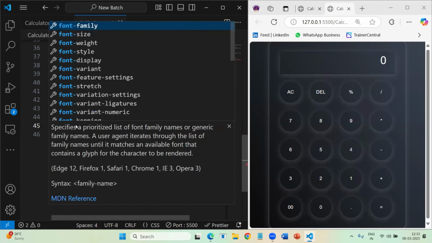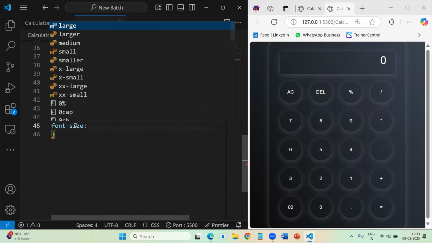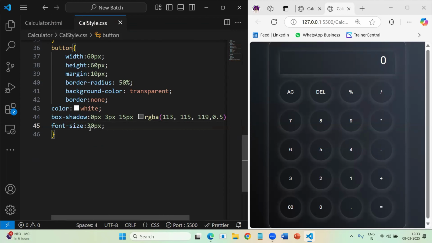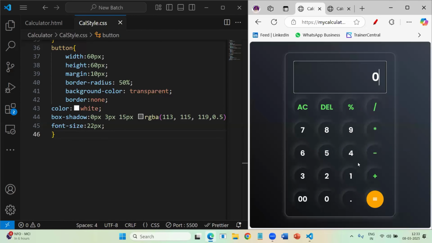So simply provide font size. I'm just going to give 30 pixels. We'll see, and if it is not going well, you just reduce the size. That's it, 24 pixels. A little less, 22. I think it's better for me. Now, till here is done.